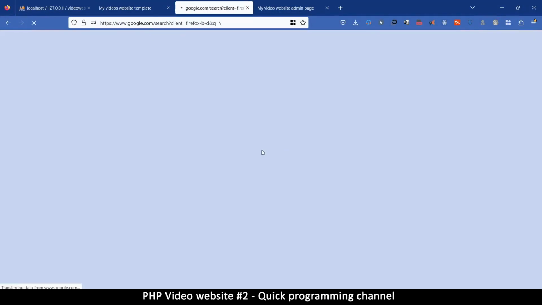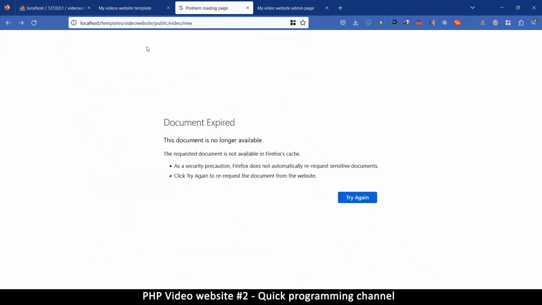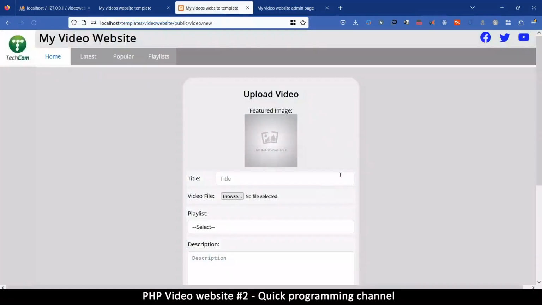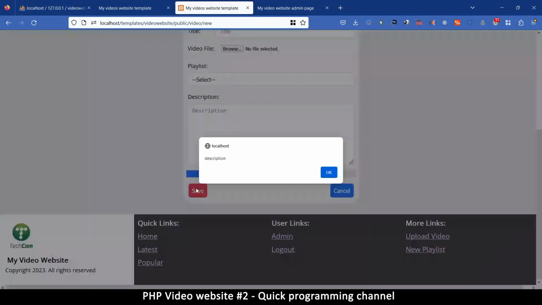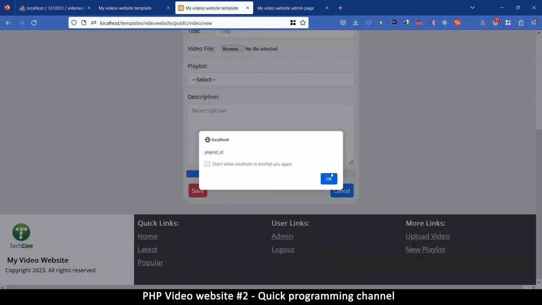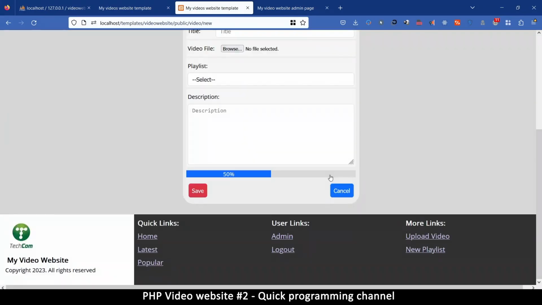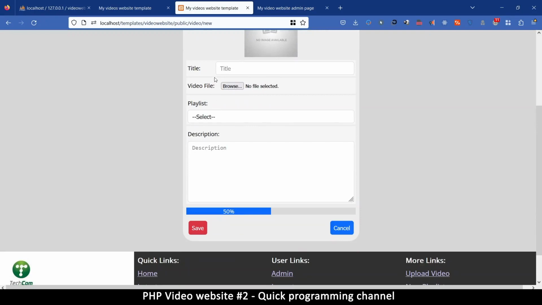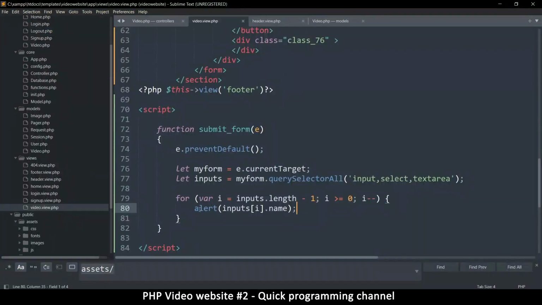So refresh the page. Oopsie daisy. Document expired. No biggie. Just refresh. And let's see it save. Now you see we grab the description, we grab the playlist ID, we grab the file, and we grabbed the title. So everything is working, and then finally the image. Okay. So all we need to do now is grab the values of those things, and that's it. So in order to submit, I want to create a virtual form that I can submit.